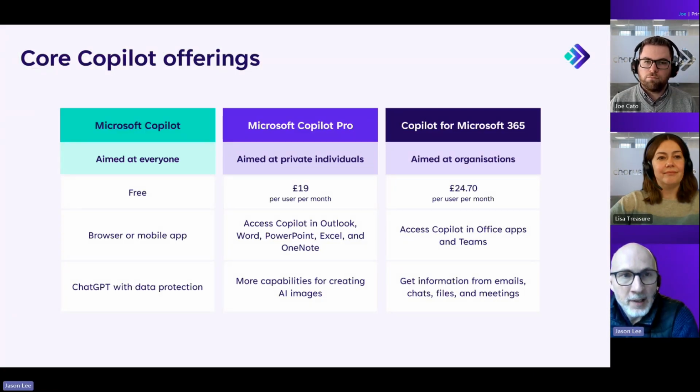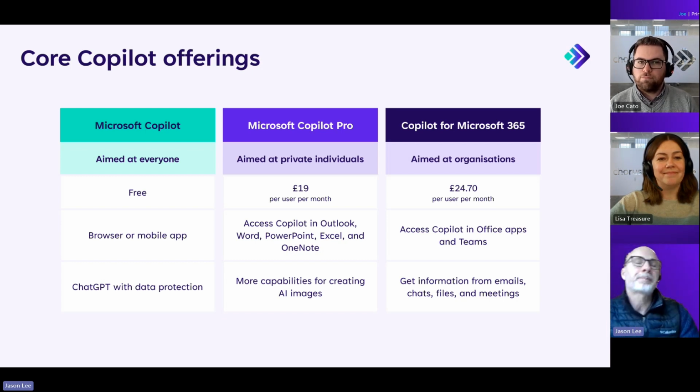Okay, Copilot is obviously a huge topic of conversation at the moment. We'll touch on it very briefly here. We are covering this with other upcoming webinars. On the productivity side of things, you've basically got three core Copilot offerings. You've got the free version of Copilot, which is aimed at absolutely everyone.